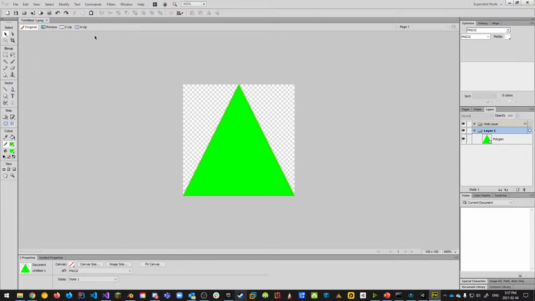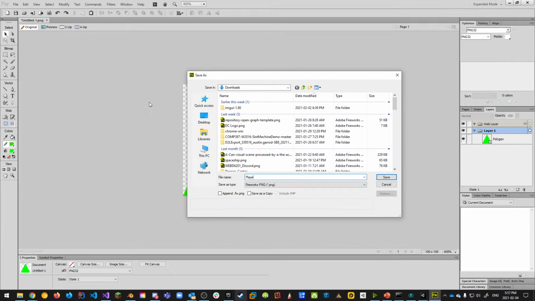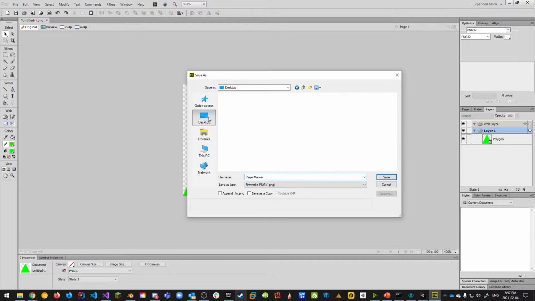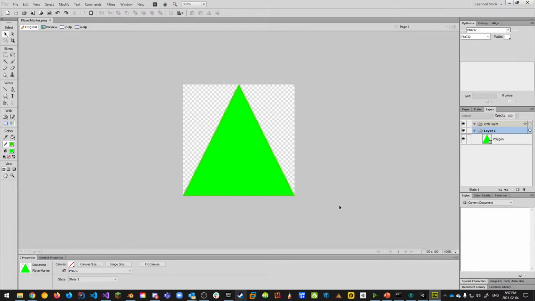Cool. Let's save this. So File, Save As, and I'll call it Player Marker. And this needs to be saved inside of my project. So I'm going to go to my desktop, and I have GBC inside GAME3004 inside Lab 2B, and I'm going to put it inside of my assets, textures, player marker, save. And let's see what that looks like when I go into Unity.